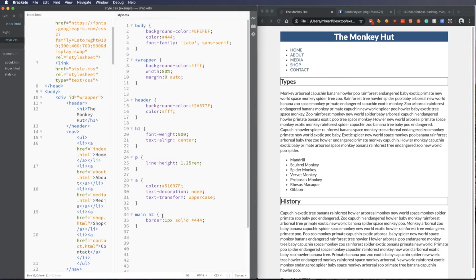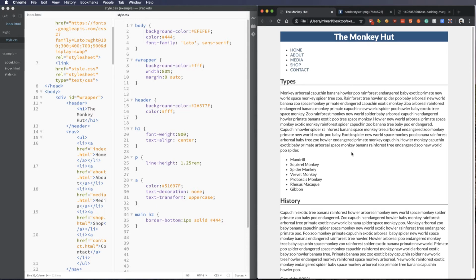To make that go directly underneath, we can do a border bottom. And there's a border dash top, right, and left if you want to use those. And we'll play with them a little bit more as we continue on in the class. But you can kind of see that border going in underneath there a little bit now. Make that a little bit thicker.